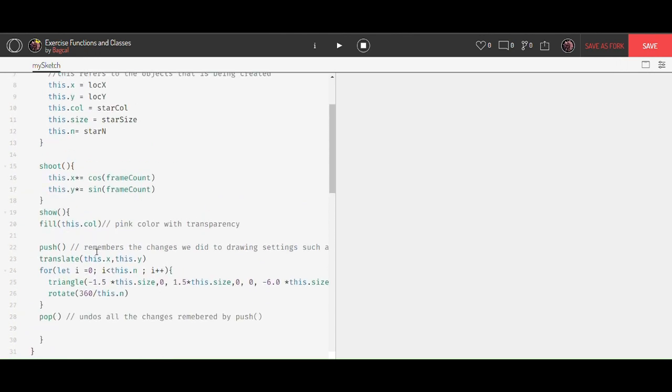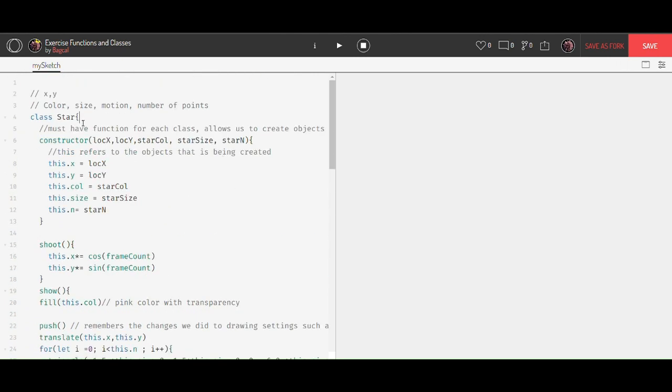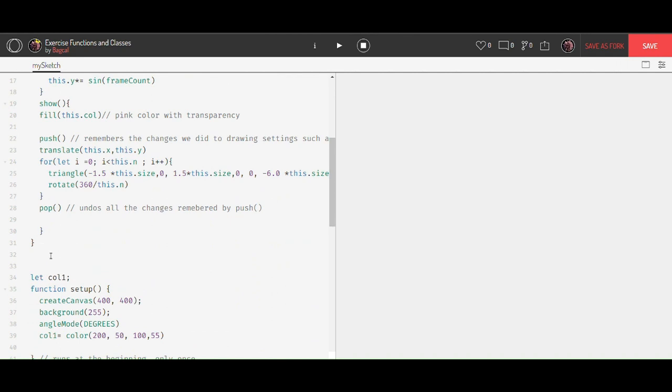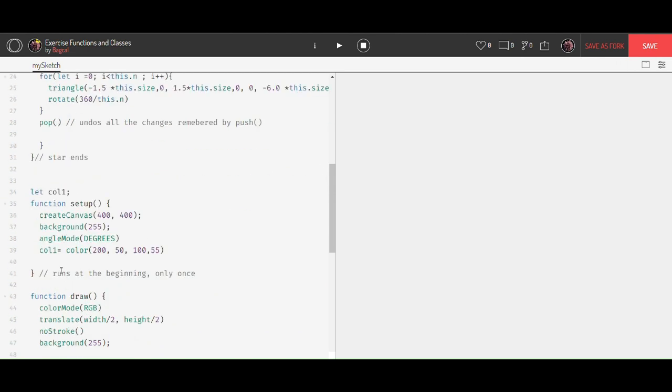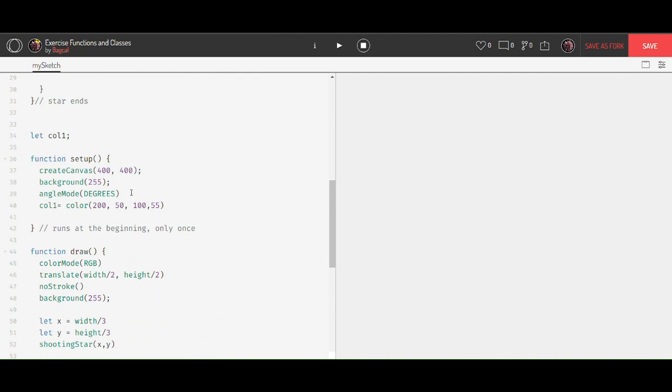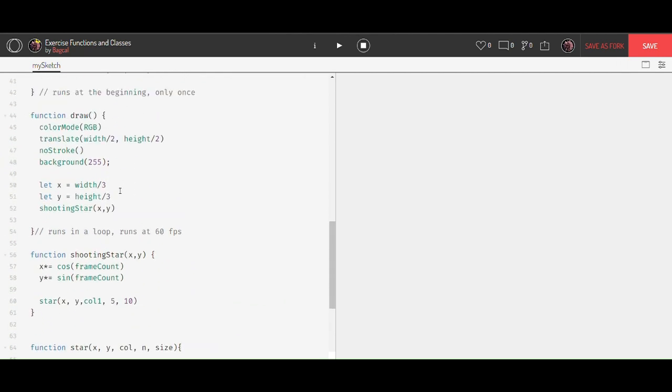Now, my class starts in here and ends in here. And one thing I like to do is comment out where my class star ends for the sake of clarity, and where my other functions start.